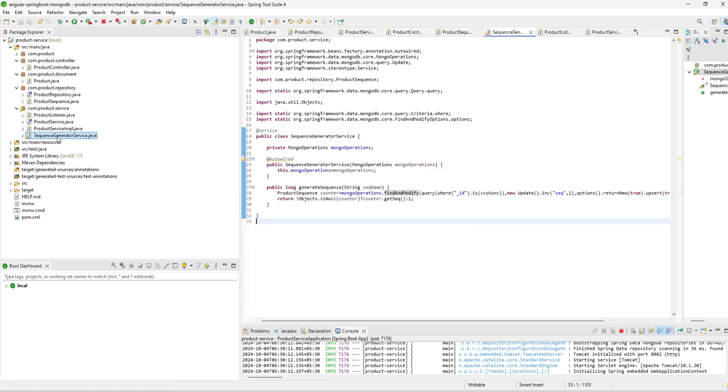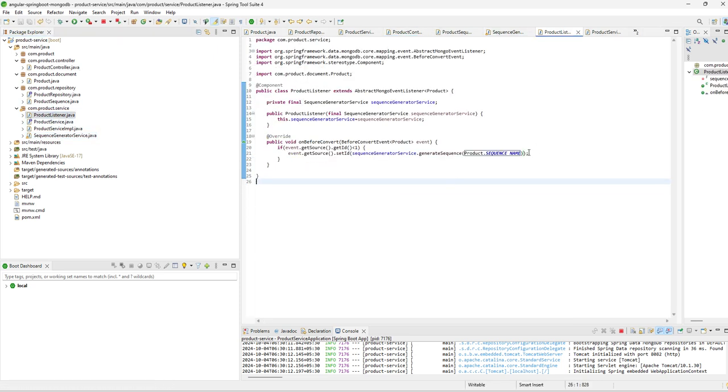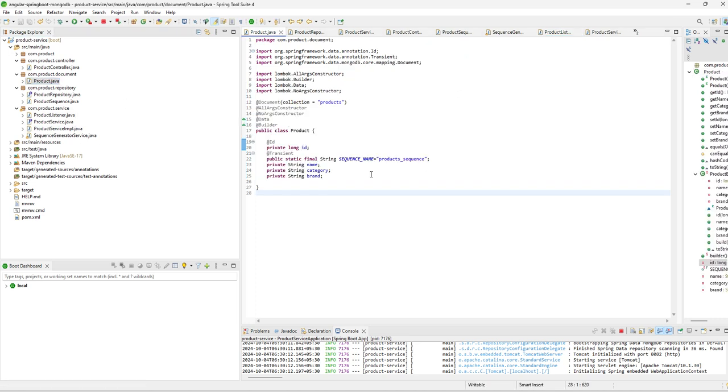Now we are done with that part. Now here we can go back to our product listener. Now it seems good. With this we are done with our auto increment logic for our MongoDB. What all things we have done inside the document Product: we have made this id a long because we want to increment by 1 every time we insert a product into the database.